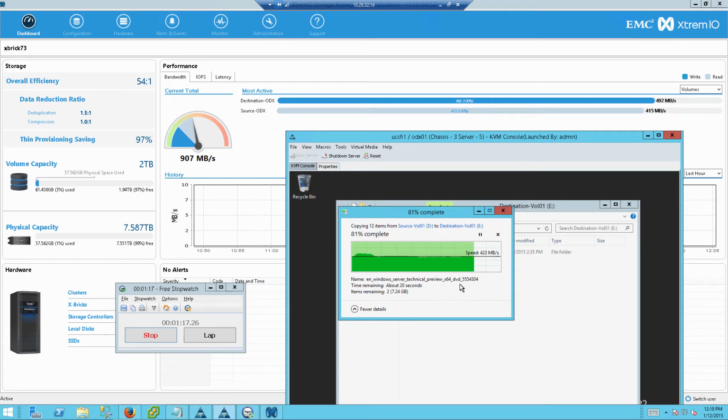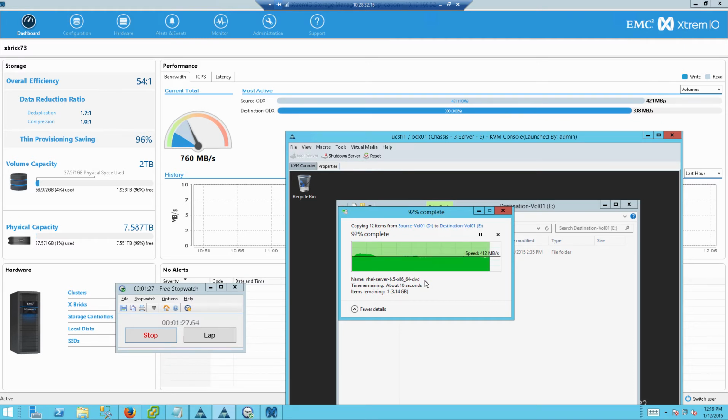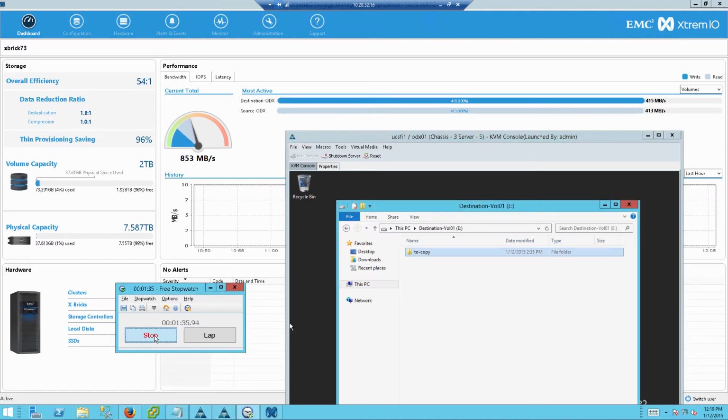So the copy is still taking place. About 1 minute and 20 seconds, still going on. A couple more seconds, it will finish. And again, this is where ODX is actually disabled. So we're just about done now. It took us 1 minute and about 36 seconds to do the copy without ODX.